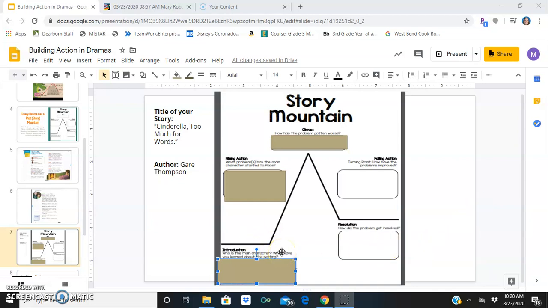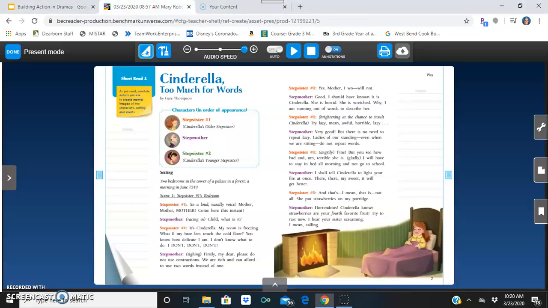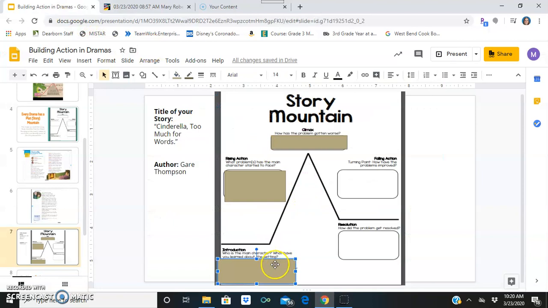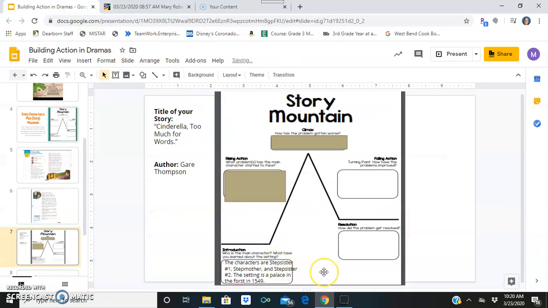Now, let's talk about the introduction. That's the first part in Story Mountain. The question was, who is the main character? What have we learned about the setting? Do you know who the main characters of our story are? Do you know the setting of our story? Well, if we look back at our text for close reading, we know plays set them up right ahead of time. So hopefully you were able to answer that the characters are stepsister number 1, stepmother, and stepsister number 2. And the setting is the palace in the forest.